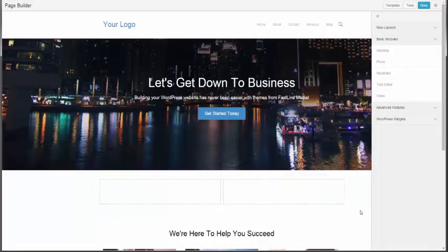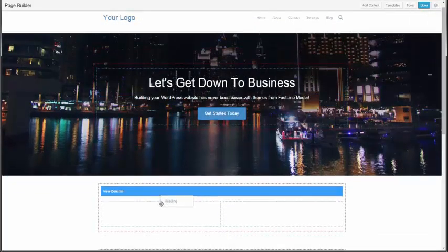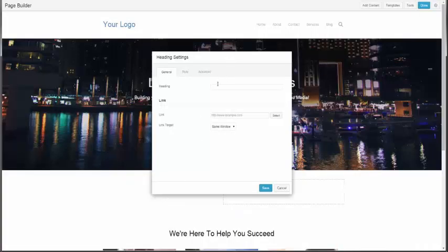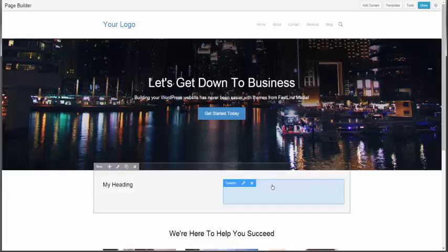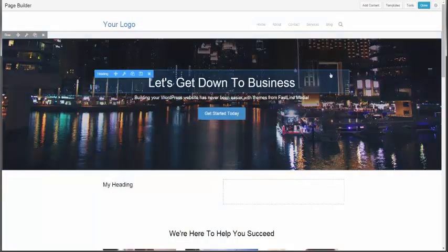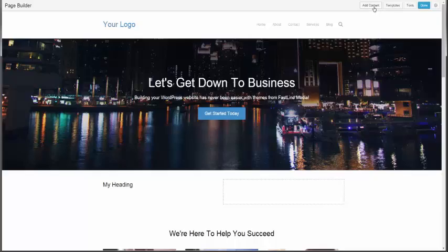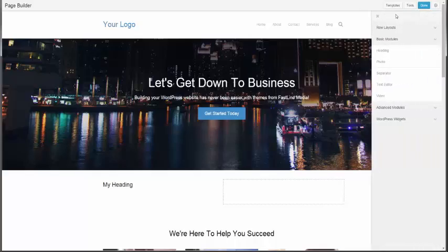Now the next thing we need to do is add some content. So let's choose a heading and we'll add that to this side here. I'll quickly type in something there, my heading, and we will click Save. Now if we want to add some more content, we need to come up here and click on the Add Content button, and this will open up our dialog over here again.